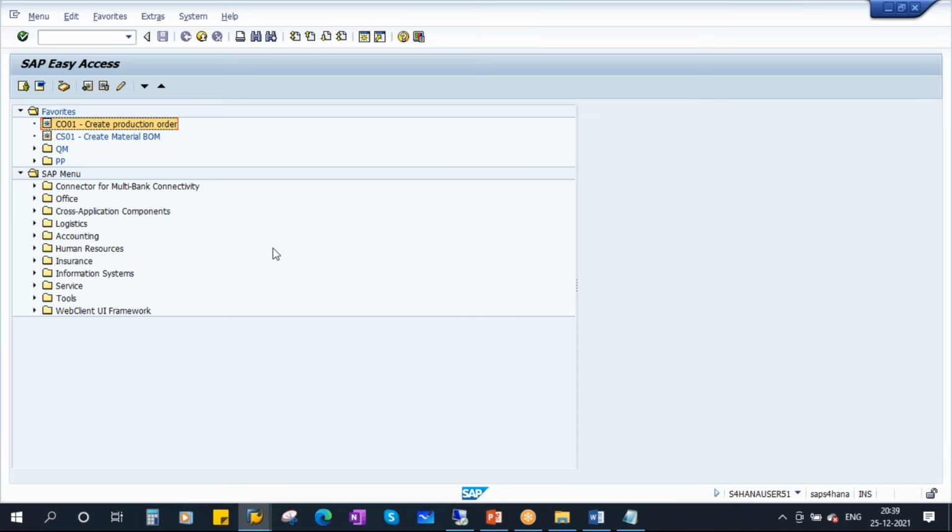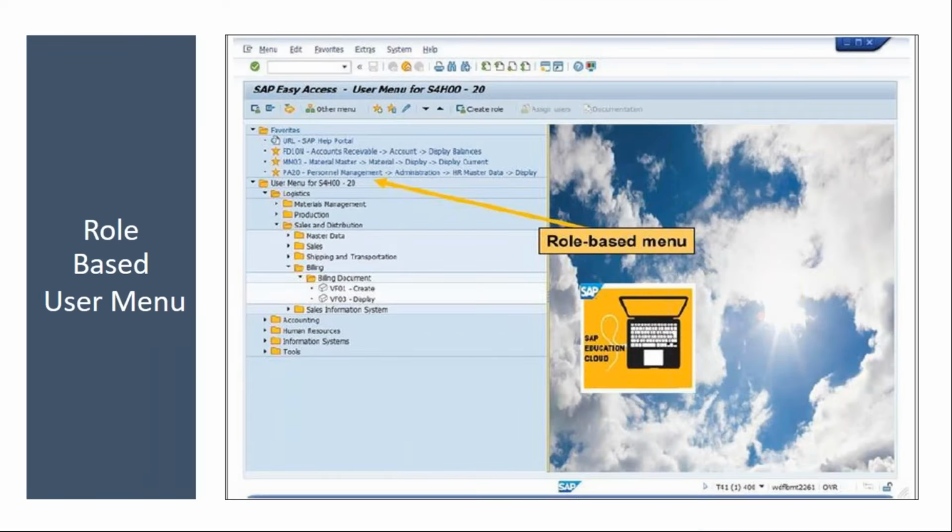But if the particular settings are made and access is given, the moment the user logs in, his role-based menu will come. Normally in real time, it will happen. This is a training system, so we have access to everything, all the transaction codes. But normally in real time, you will get a user menu like this for that particular user. He will be given access to only a few transactions according to his role.